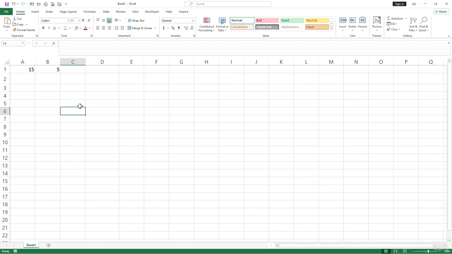And then the MIN also finds the smallest number in the range, and the MAX finds the largest number in a range. And the COUNT counts the number of cells that contain numbers. Okay, let's see them in action.